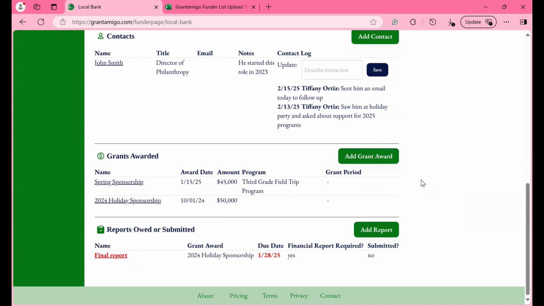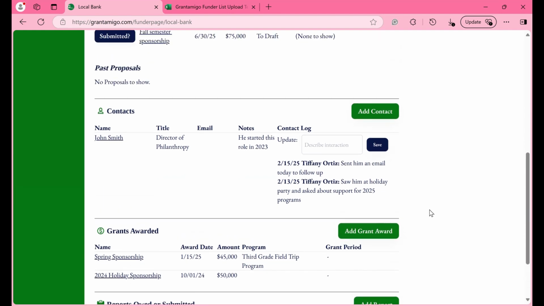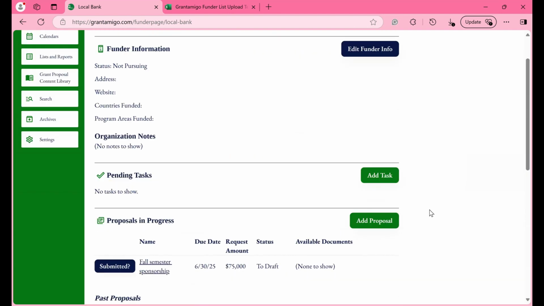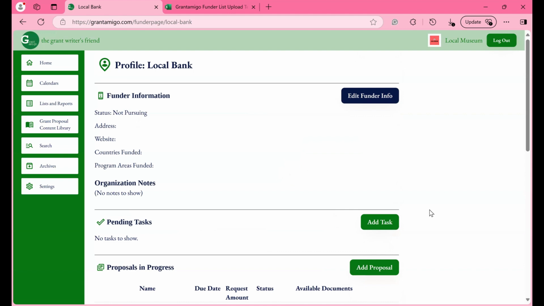Finally, it shows all the grants that this funder has ever awarded you and any reports that are due. And you can always add new reports or awards or contacts or proposals from the funder's profile page as well. So next, let's move to our grant proposal content library, which is one of the most powerful parts of the whole Grantamigo platform.